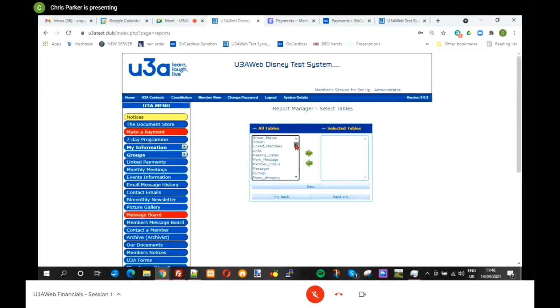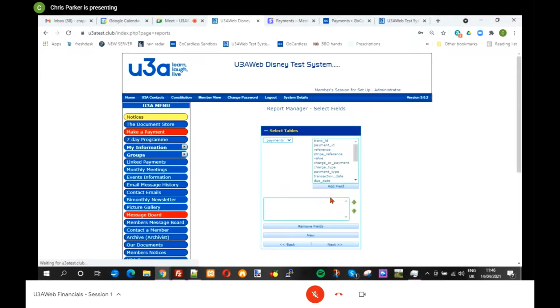So if you want, let's find this. So this is the table that you need, payments. And the key fields in here, payment ID actually is the membership number, value. Well, it could be as simple as just adding those two and saying, okay.